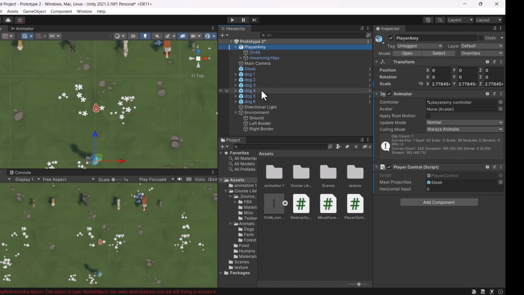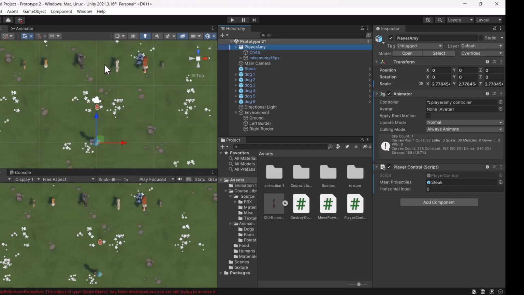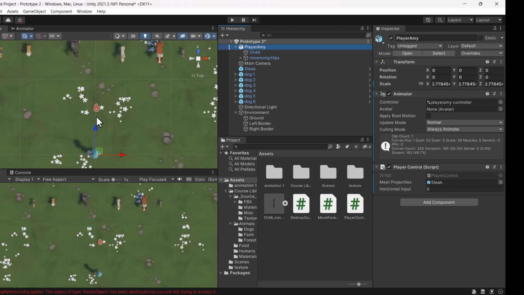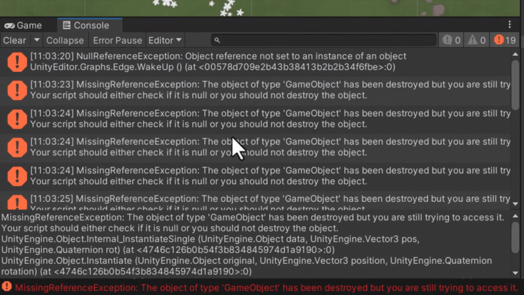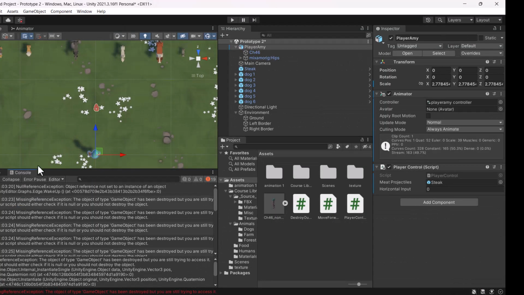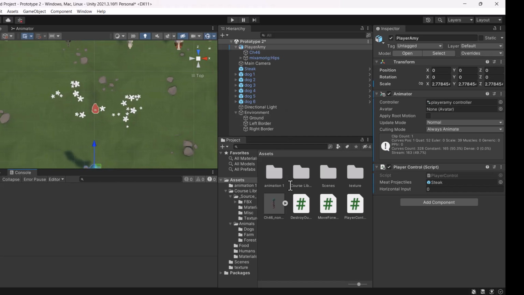We actually dragged the stack from here and added it in the hierarchy. So the moment this stack goes beyond the bounding box, it gets destroyed. So there's no way we can instantiate it. That is the error that has been thrown. It says the object of type GameObject has been destroyed, but you are still trying to access it. To resolve that, so we could actually spawn the stack even after this one gets destroyed, is simple.